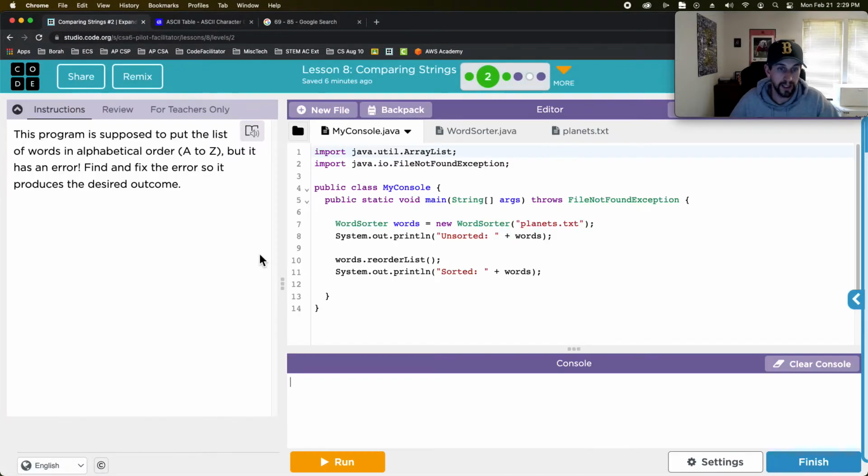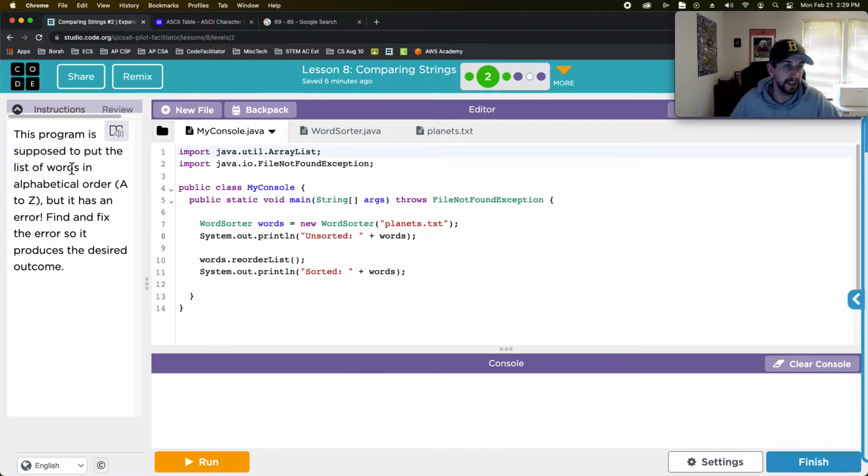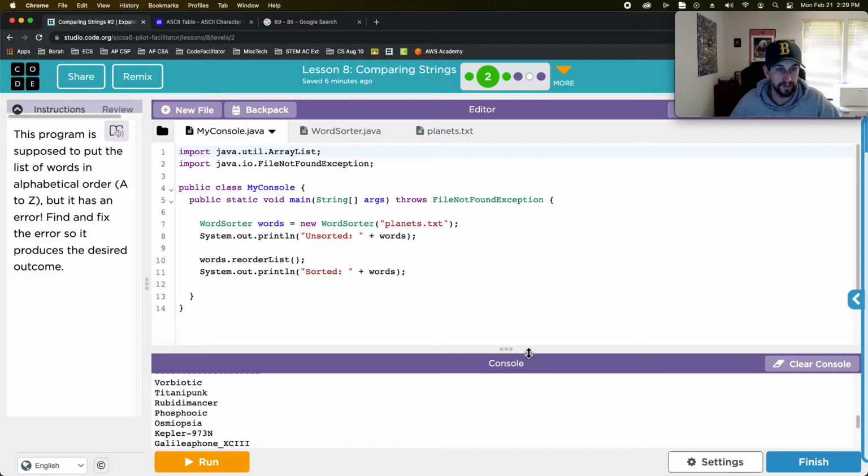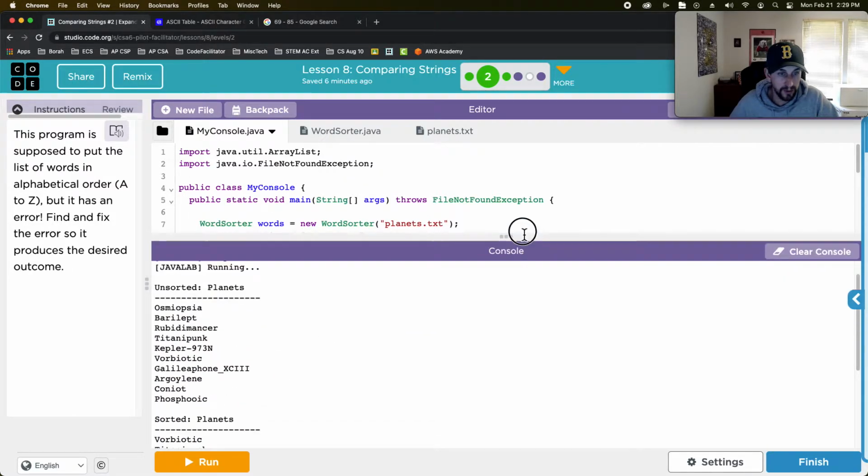Okay, so we'll hit finish, and it says this program is supposed to put the list of words in alphabetical order, but it has an error. So I want to run this. It says find and fix the error so it produces the desired output. So what I'm looking at is all of these words are not in alphabetical order. Okay, so here's the planets, and the unsorted planets are printed first, and it starts, where do we want to go?